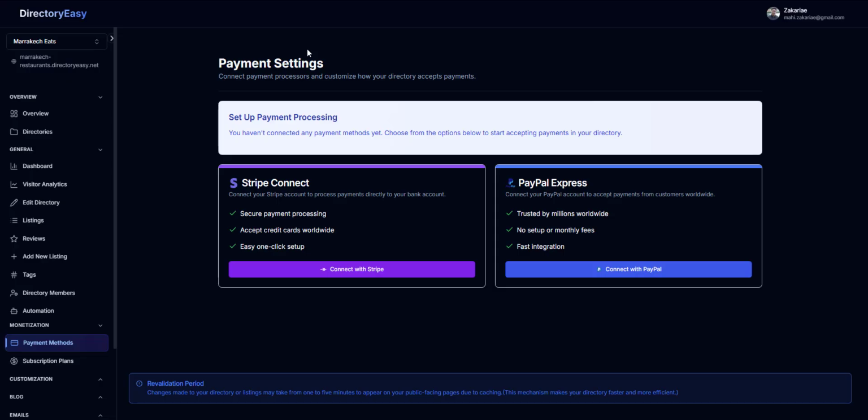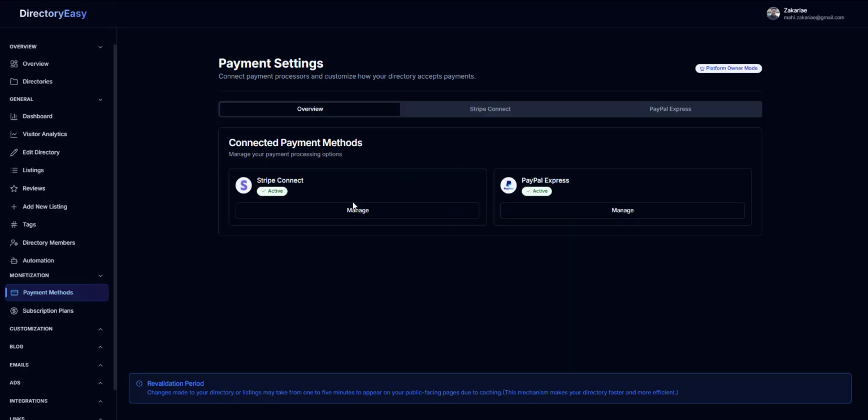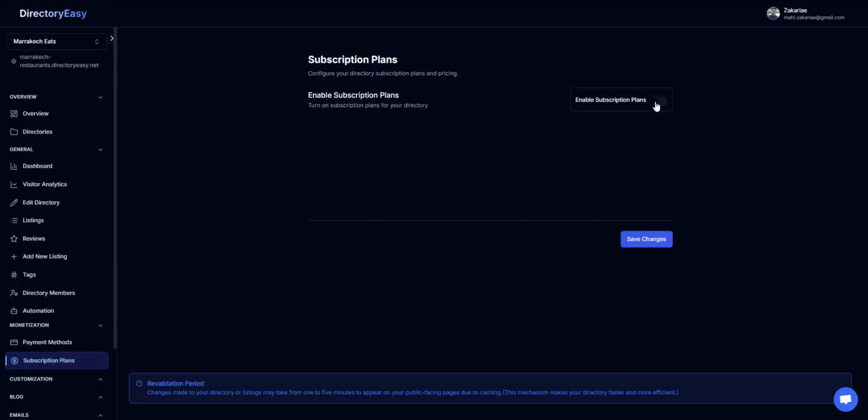You can connect one or both processors depending on your needs. Stripe is great for seamless credit card processing, while PayPal offers familiarity for users who prefer it. Once connected, your directory can accept payments for premium features, and the funds go directly to your connected account. In this part, we'll go over how to configure and manage subscription plans in DirectoryEasy.